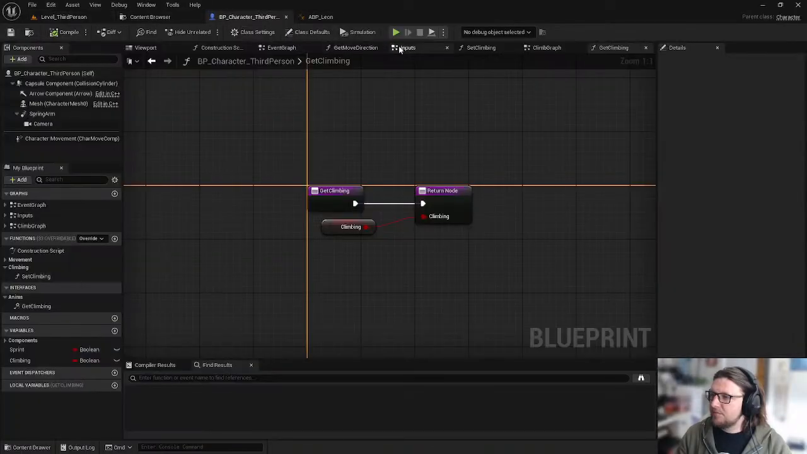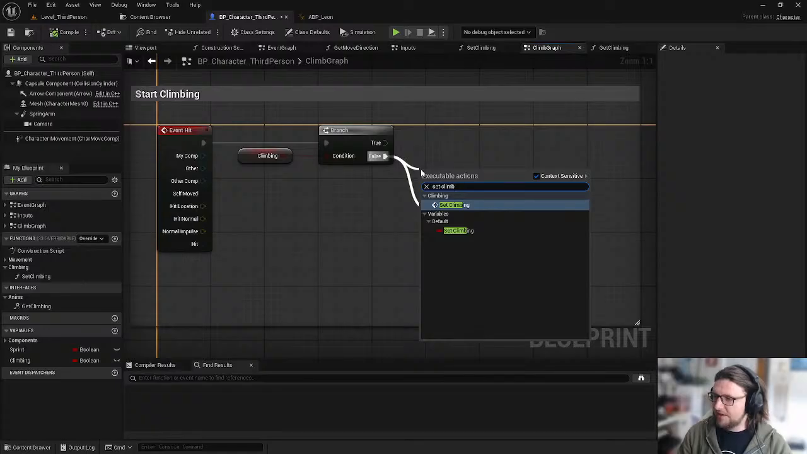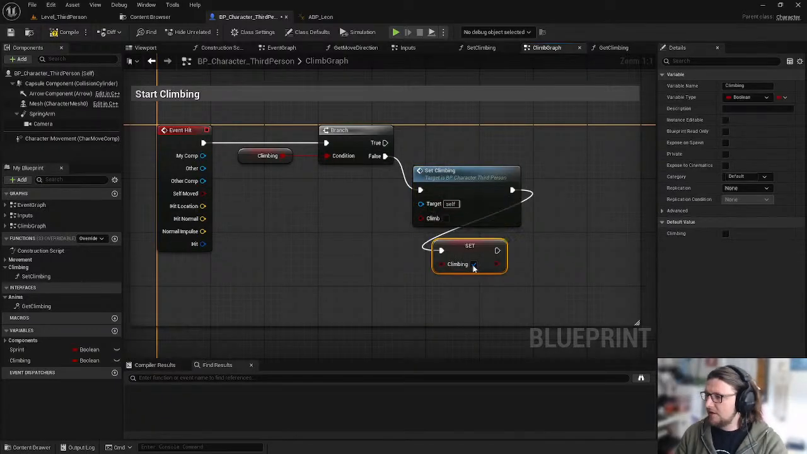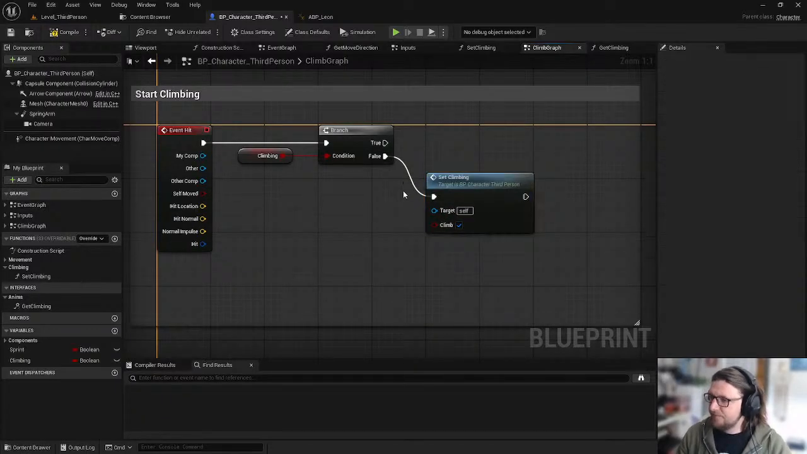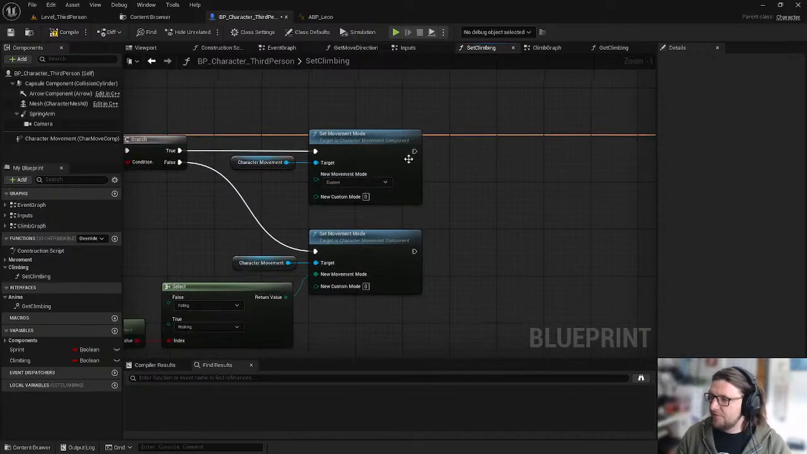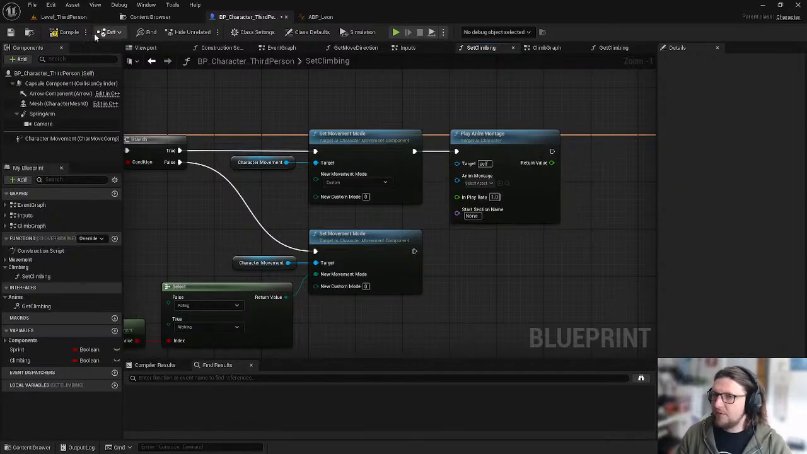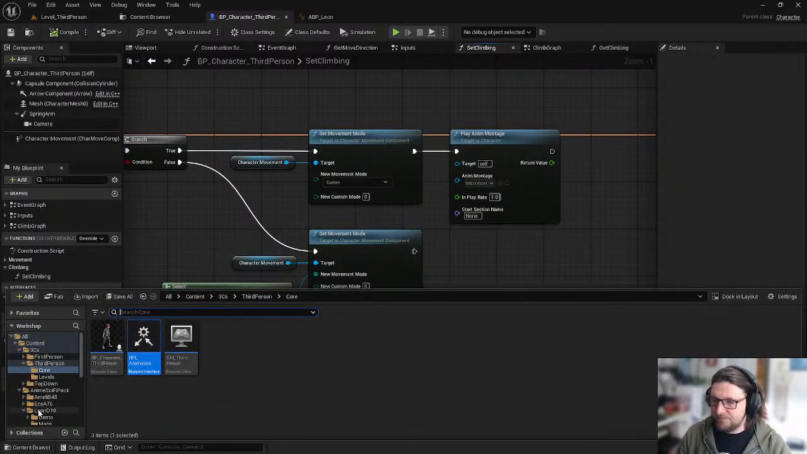First, let's play in our climb graph here. If we're not climbing, we'll set climbing. So we'll come in, we'll set our movement mode to custom, and we want to play a montage. We'll go create that montage right now.